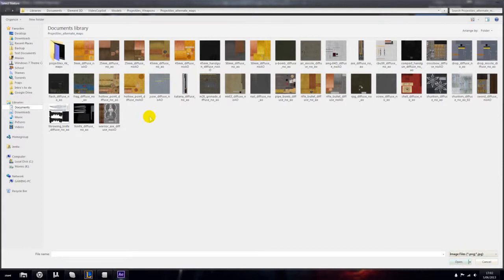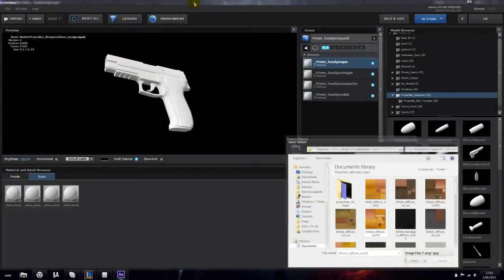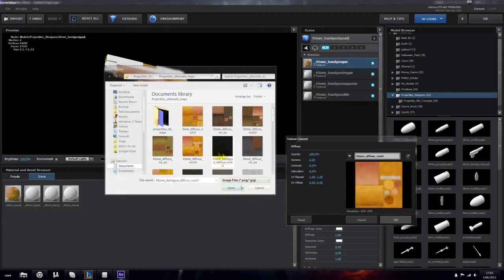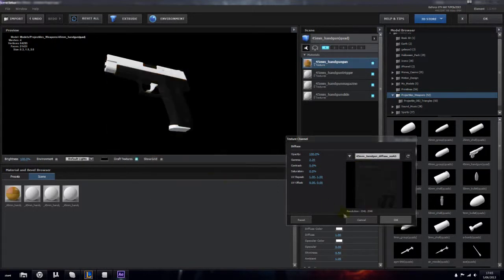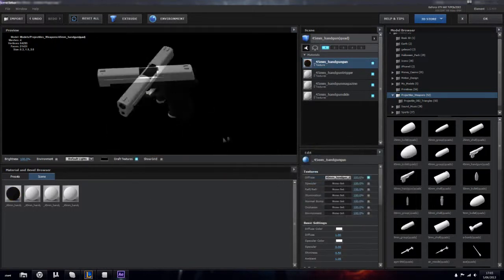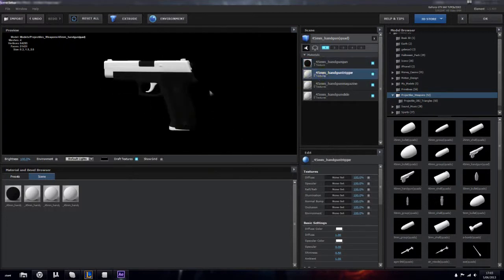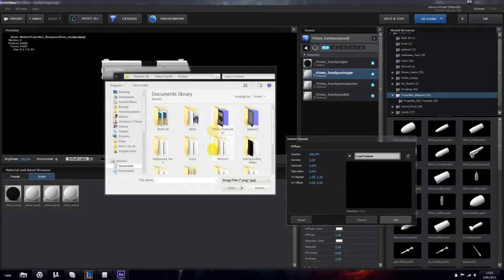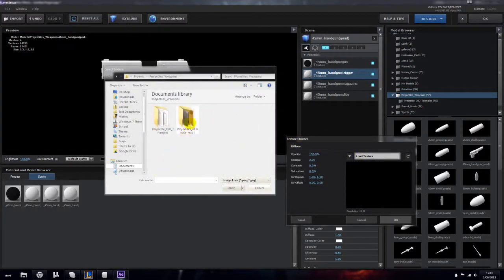Now we should look for the handgun diffuse wherever it is. Over here we got it. We need to be sure it's okay. It's called handgun, and that's this one. Over here we got it. Handgun diffuse, and same thing for the handgun trigger. Just click on diffuse, load texture, go to your models, check the weapons over here.